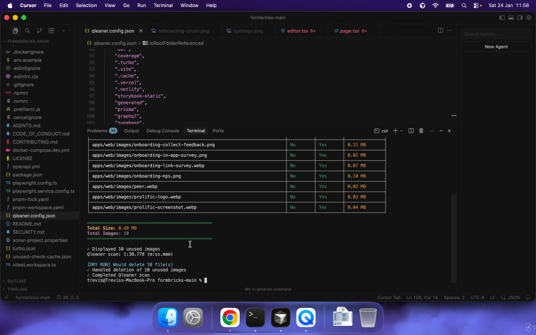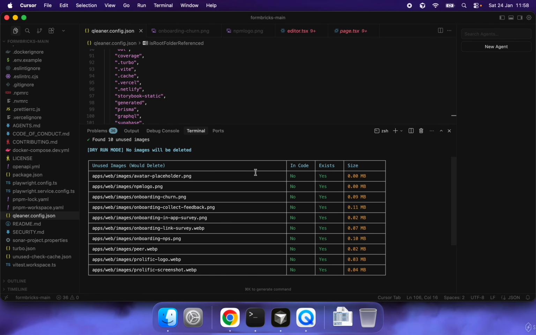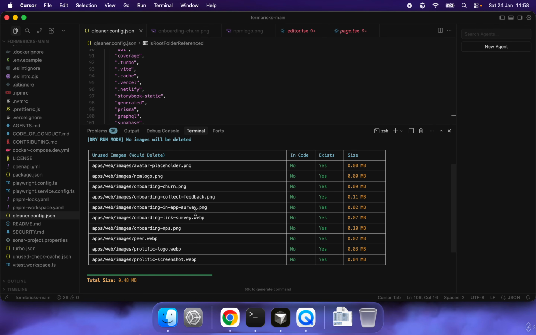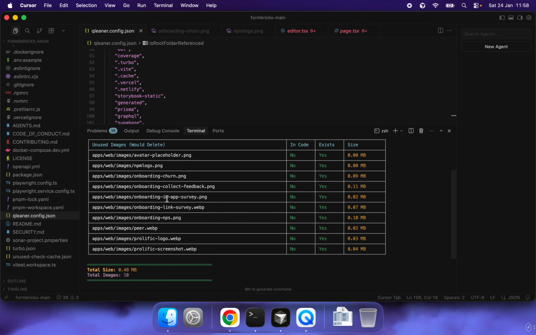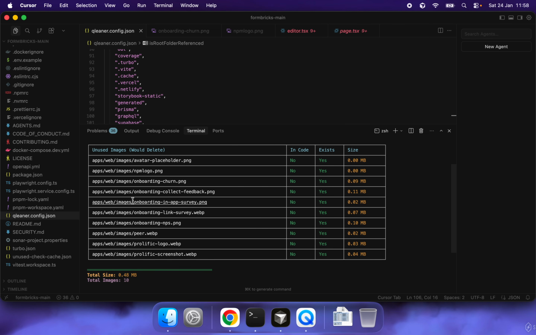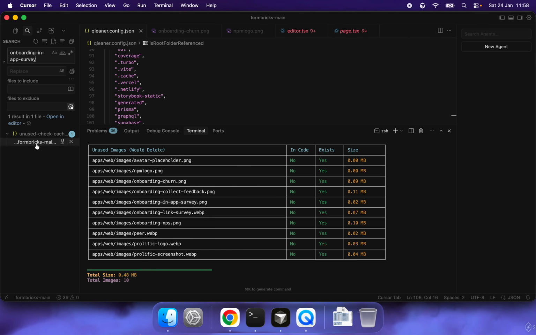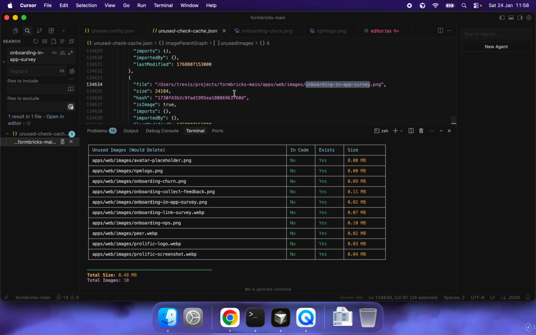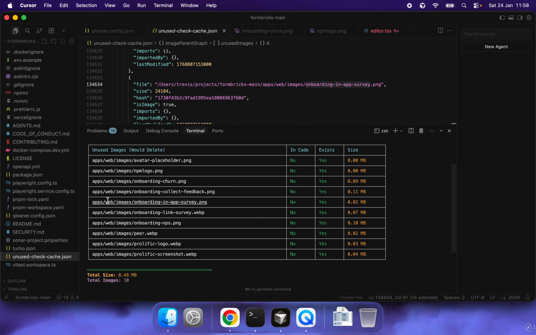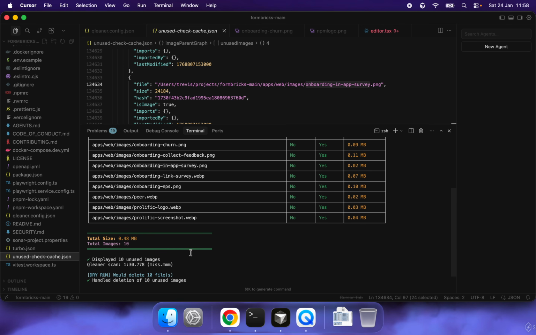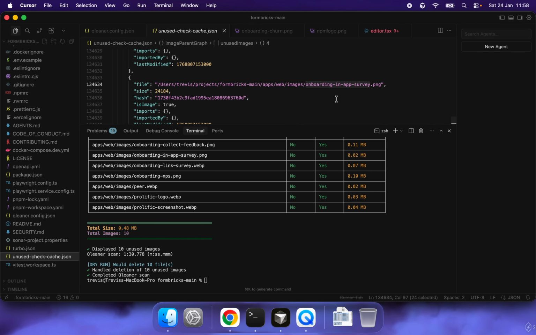Let's go to the other one, which is from Formbricks. Formbricks helped find around 10 images that have 0 references. So if you want to check, just copy any of those images, paste, and then okay, so the image files are there, but they're nowhere to be found. So all these are images that it found, right?